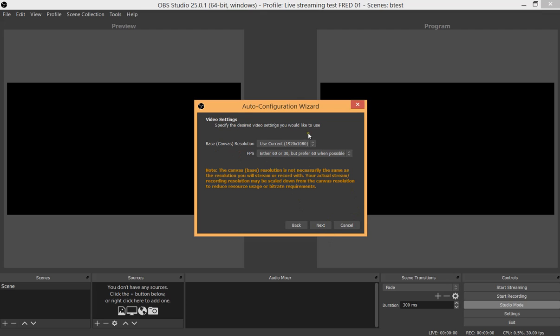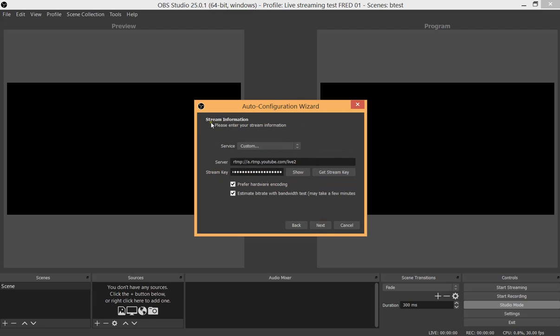Next. Video settings. Here we have the setting for the resolution of the streaming video. I use full HD, that's the best choice I can have here, so 1920 by 1080. And then for the FPS, choose a fixed 30. You don't need 60. And if you have the choice on your system to use 25, you can go 25. But 30 is good.